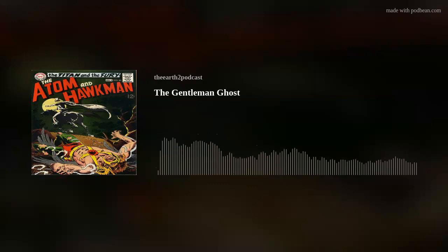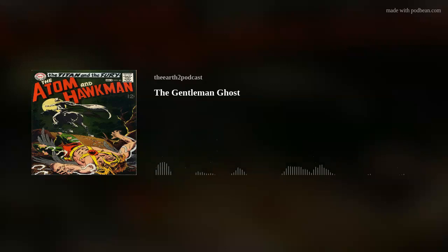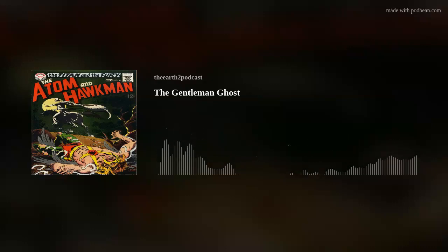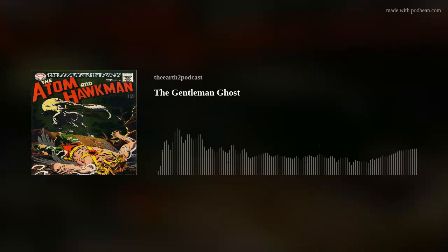I should explain what the Ghost looks like. Basically, he's a guy in a white tuxedo suit with cape and a top hat, but he has no head. His head is gone. He's like a ghost. Instead of his head, you can just see his monocle where his eyes should be. Amazing. I love the Gentleman Ghost. As a visual, it's amazing.